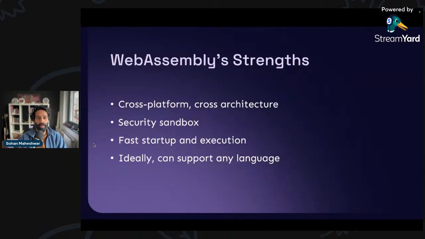I did mention that WebAssembly's strengths made it good for the browser, but it's made it great for serverless and cloud computing. These strengths include the 4 points that you see here, and we're going to do a deep dive again into each of them. I already mentioned how it is cross-platform and cross-architecture, right? Any place that can run a WebAssembly runtime can run your code, and you're just writing it once.